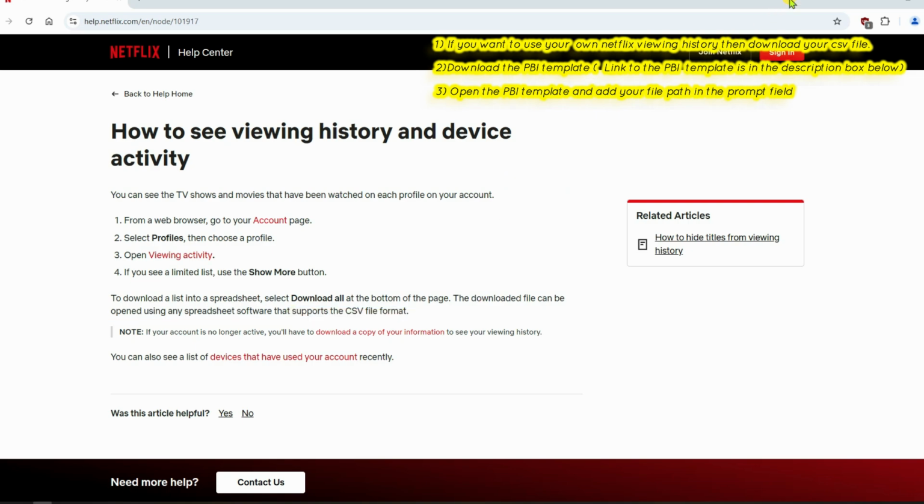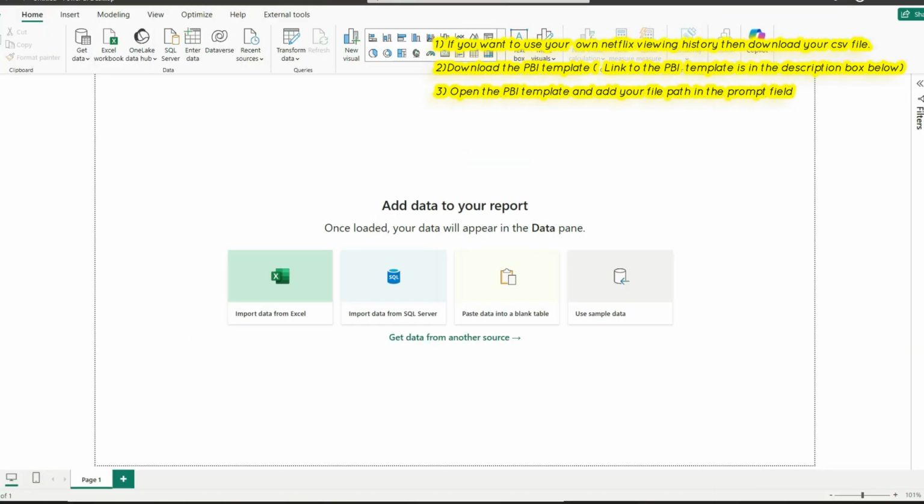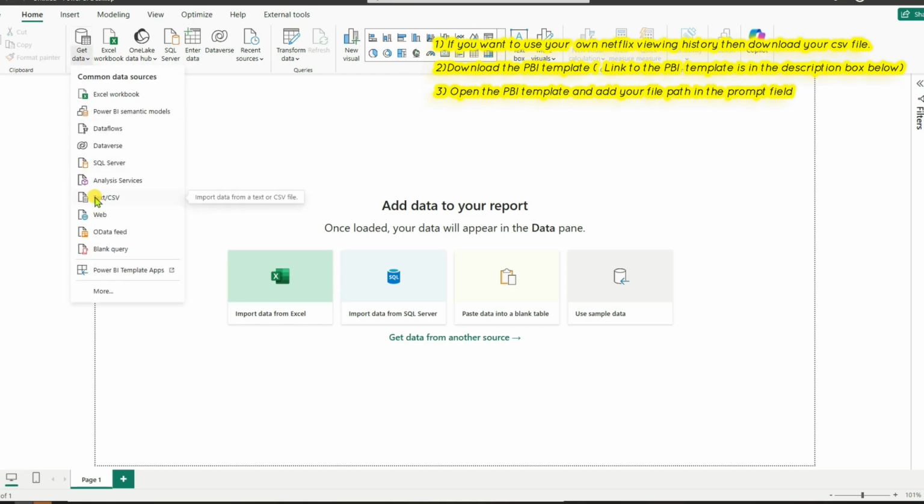And once we have that, let us go back to our Power BI desktop, and by using Get Data, Text/CSV file, we can load our file. Here we are. Like I said, if you want to use your own Netflix file, you can go ahead and download it and follow the instructions. By clicking the template, you can add your own file path to that area.